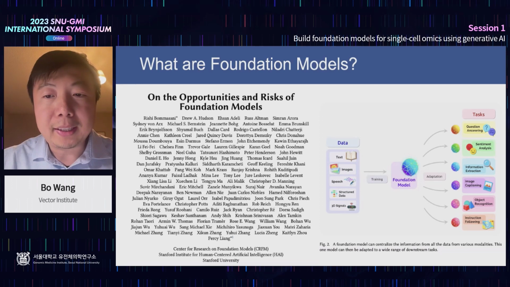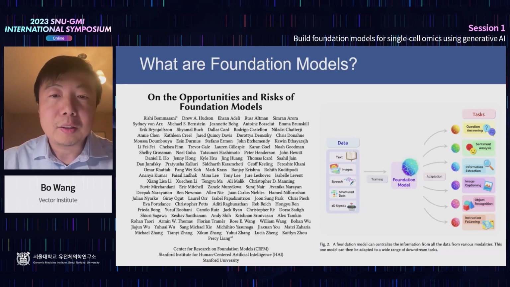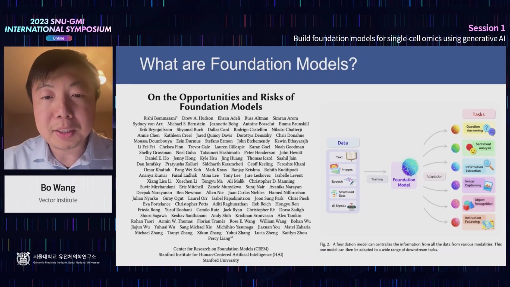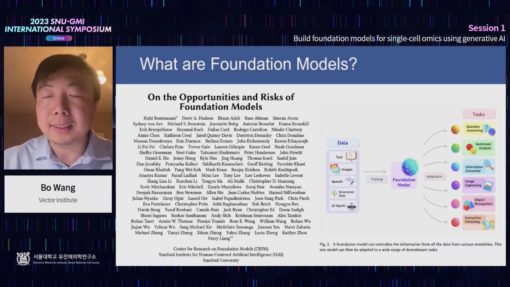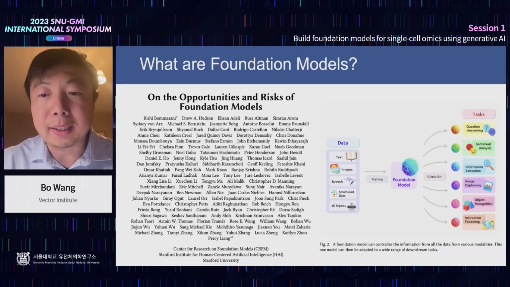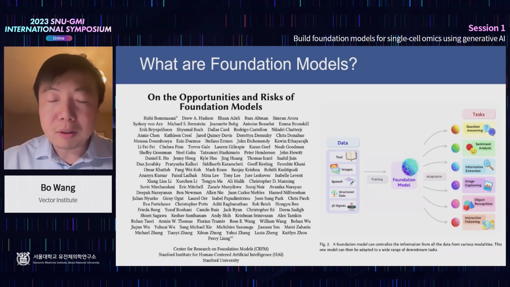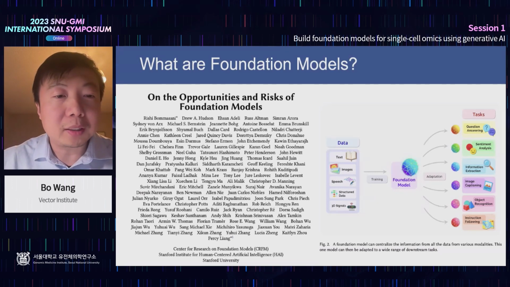The idea of a foundation model is that you can pre-train it using a massive amount of unlabeled data, such as text, images, and speech from the internet. Once this foundation model is trained, you can adapt it to many downstream tasks with zero-shot or few-shot learning. This is really the core idea of a foundation model. However, this paper has 300 pages, so, too long, didn't read.